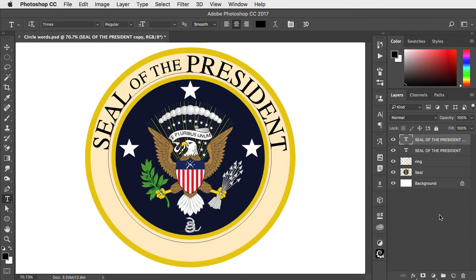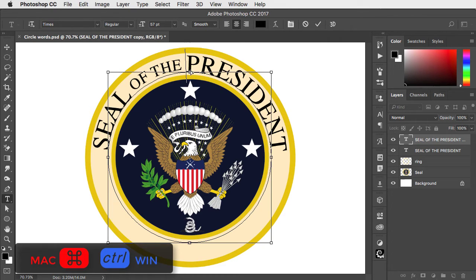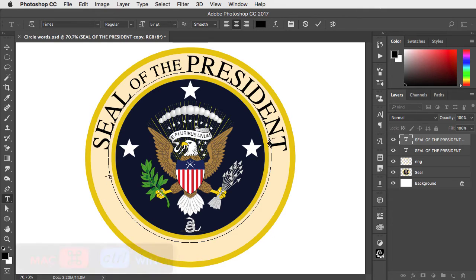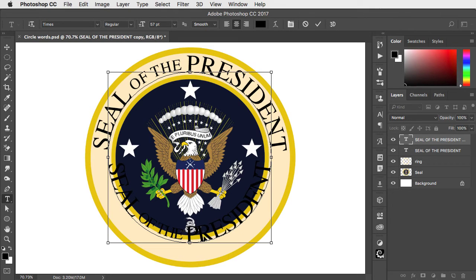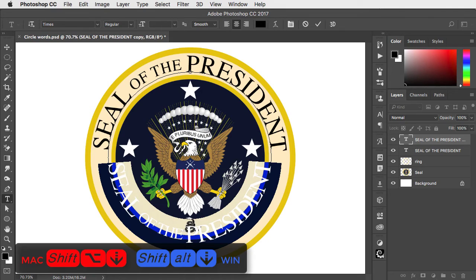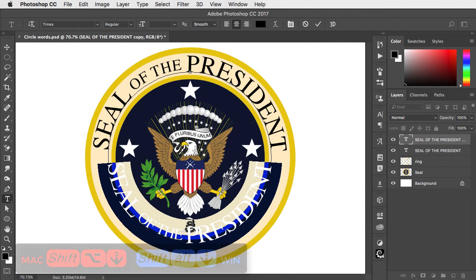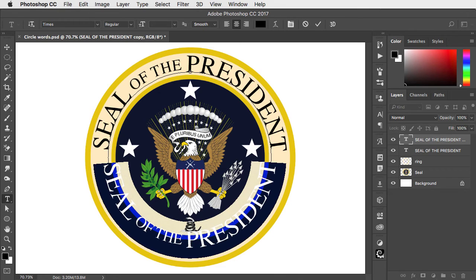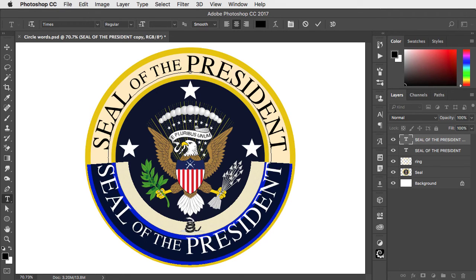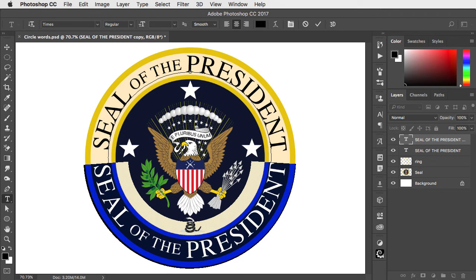Duplicate this layer. Click on it with the Type tool, hold Command or Control, and now you can drag it all the way around to the bottom. But the text is still sitting on the baseline of this circle. To nudge it down, select it all, and use Shift-Alt or Shift-Option and the Down cursor key on your keyboard to nudge the text down so that the top of the text now aligns with that circle.